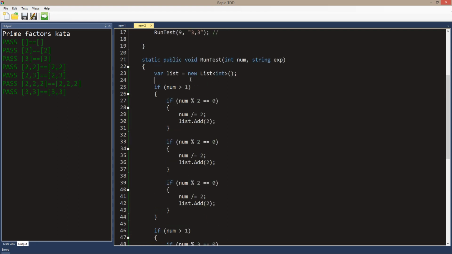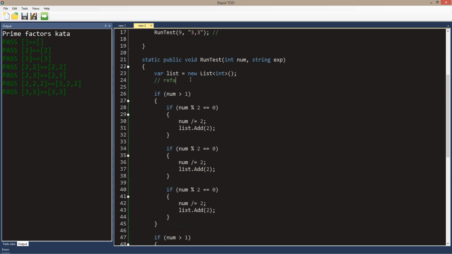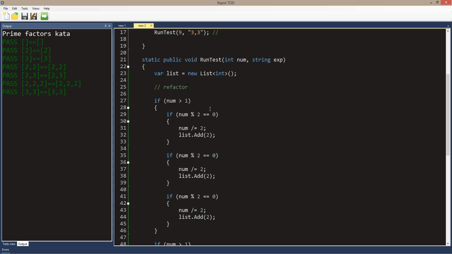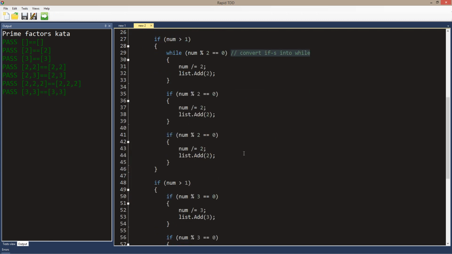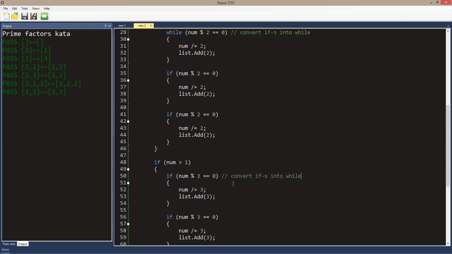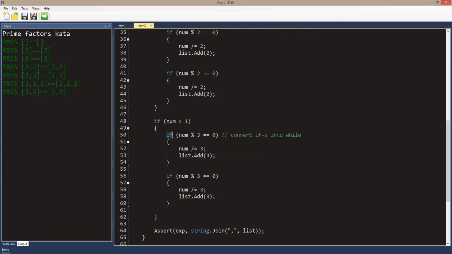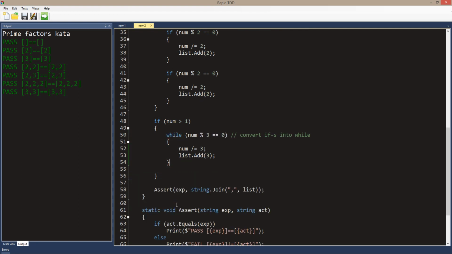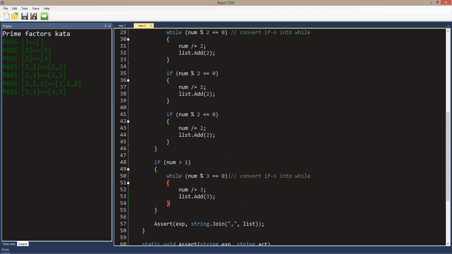We almost have the complete code, so we can do some refactoring. What is first? For example, this if is repeating, so we can convert those ifs into while, right here. Let me see, test passes. We also have a similar situation here, convert the ifs into while, and delete this and run. Fine.